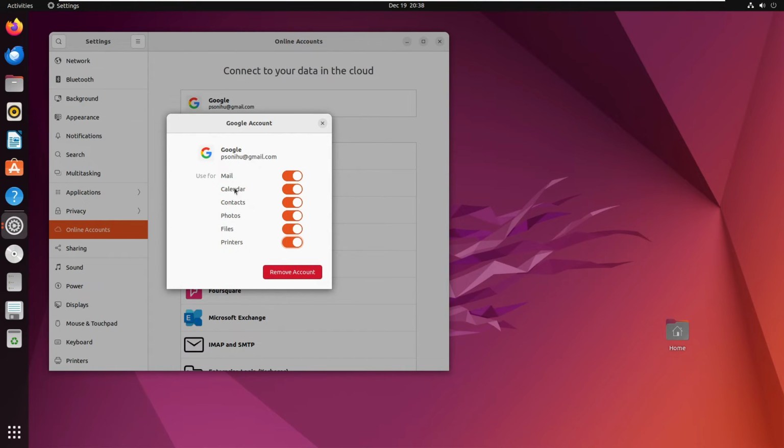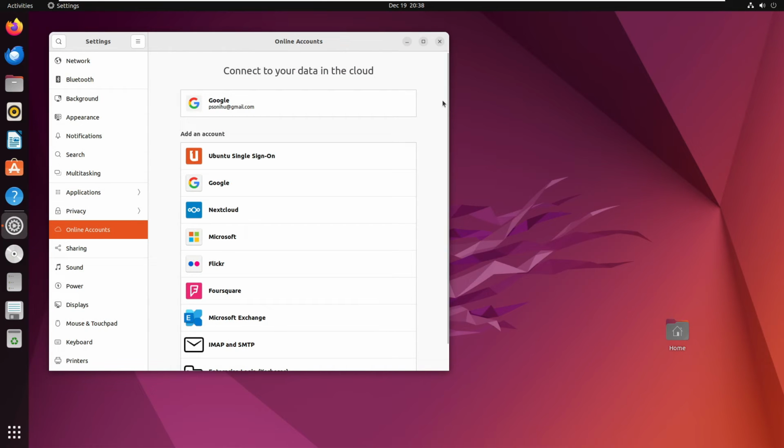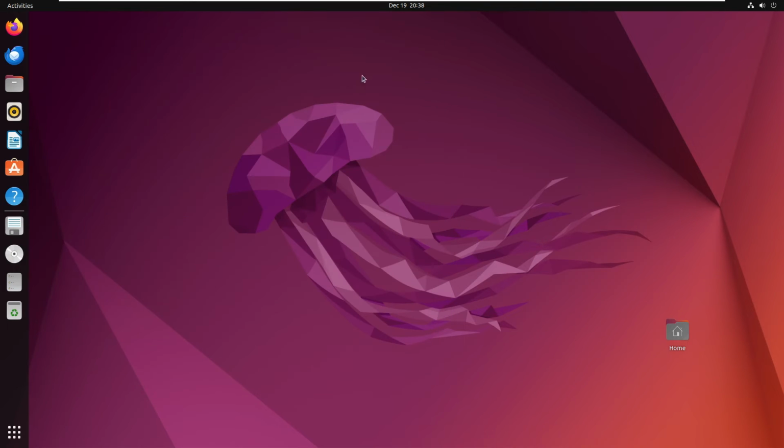Now from here you can select which option you want. I will be just syncing the files because I just need files. I don't need photos and mail and all those things. So I will just disable them. If you want, you can leave all of them enabled and simply close this. Now you can close this online accounts window also.